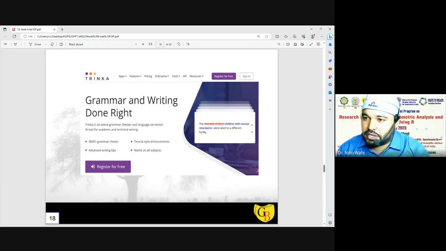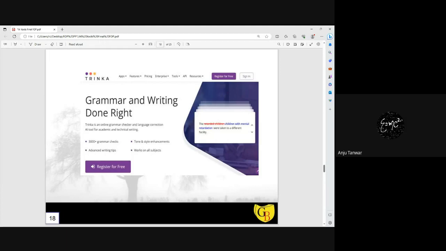So no problem about it, sir. Thank you very much, Dr. Nitin. One more thing I would like to add is that please make one more FDP elaborating all these AI tools. Yes, definitely. That will be very helpful.